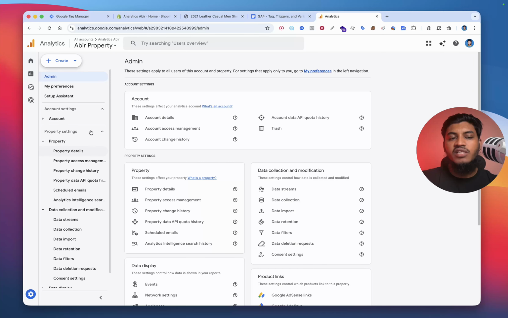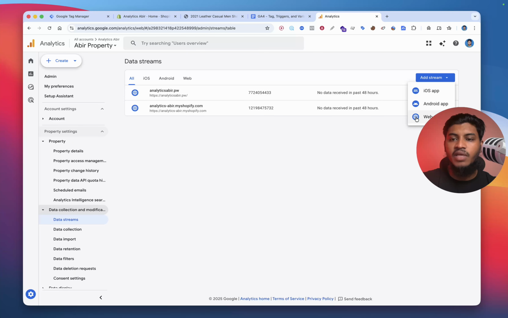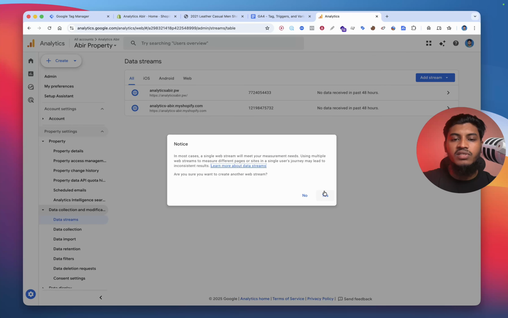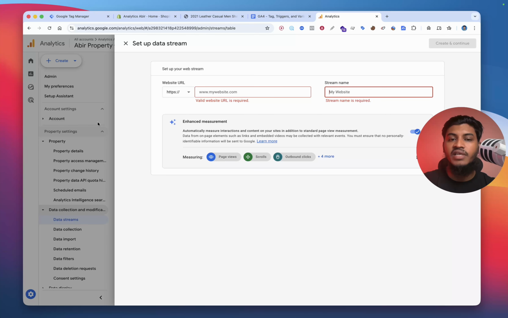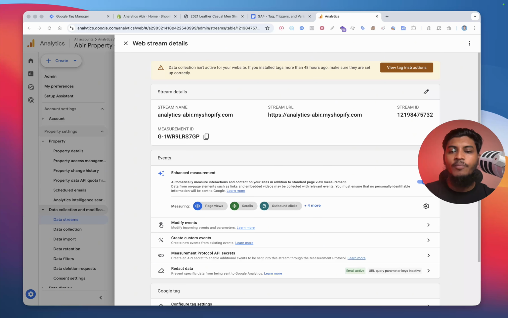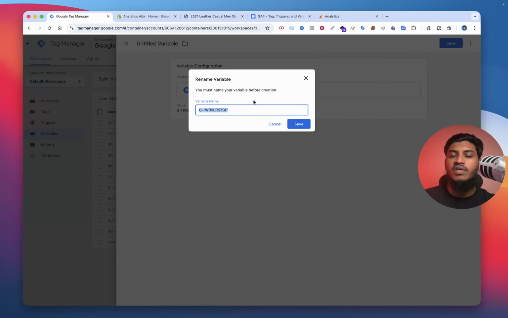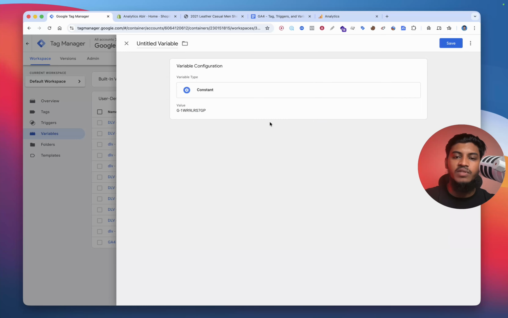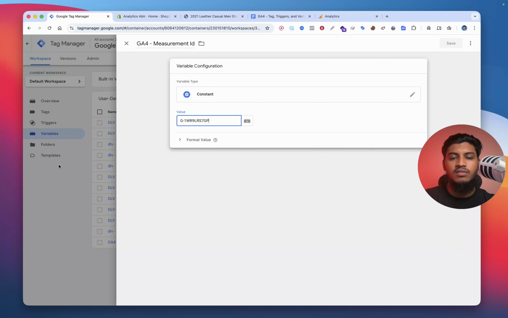In this Google Analytics 4 account, select admin and select data streams. Then you have to add a new stream, select that stream, and this will be web, and select yes and enter your Shopify store URL here. Then enter any stream name, then select create and continue. And as you can see, I have already created a data stream. Then copy the stream ID and copy the measurement ID, paste it here, again with this name for the variable name, or you can use a different variable name. I have already created it, I just want to replace my current measurement ID variable.